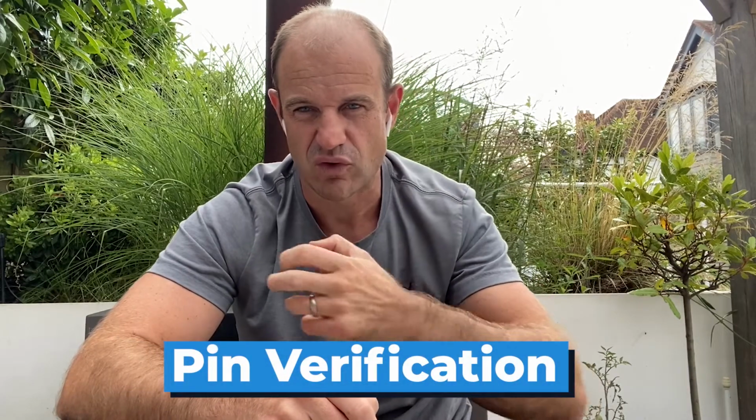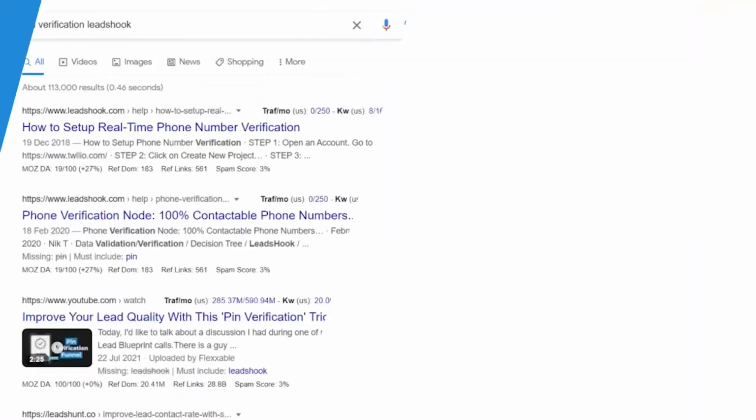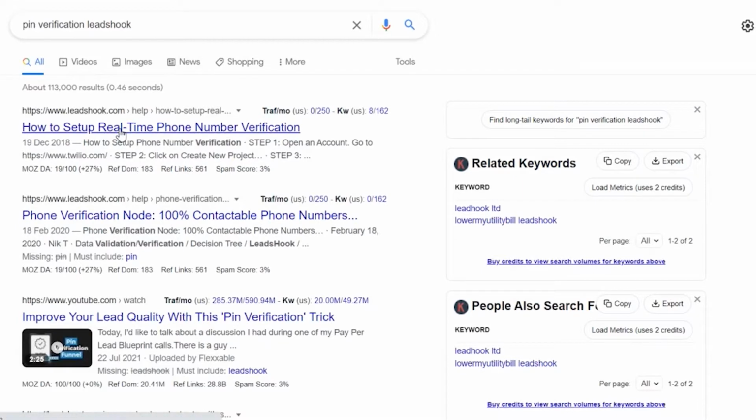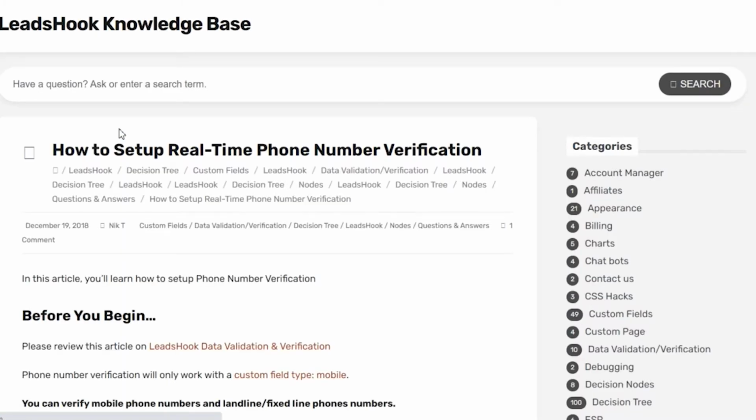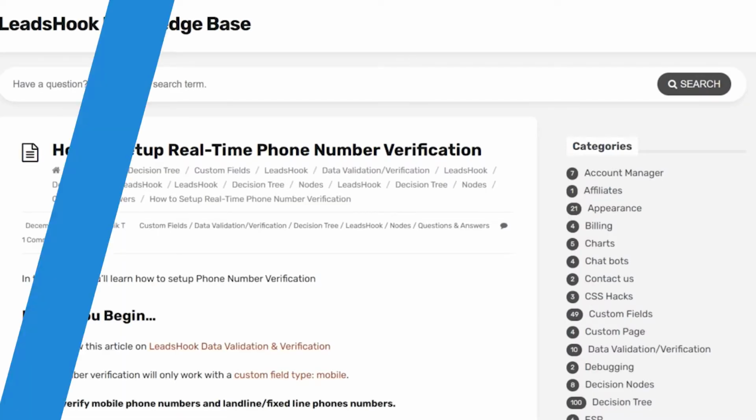And the first thing that I said to him, and this is the most obvious, fastest one he can get, is to install pin verification on his funnel using a tool like LeadsHook. Okay, so it can be done without LeadsHook. I'm not going to explain how it works, but if you just search pin verification LeadsHook in Google, you'll be able to see all about it. And I know Nick, the owner of LeadsHook, has already got a lot of training guides on that. In fact, I'll probably just link to it. That might be the easiest way, below this video.